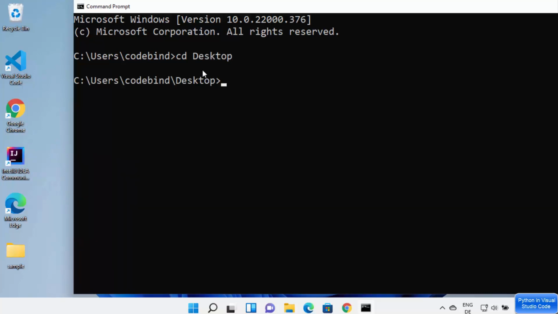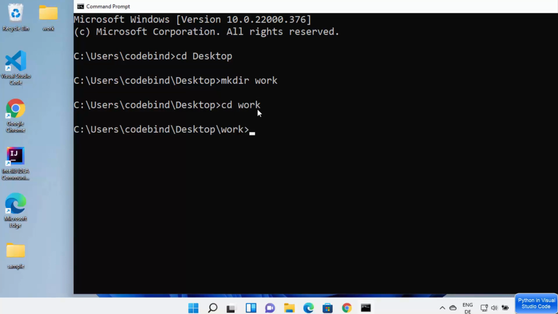And here I can create a folder. Let's say I want to create a folder named work. So I can just type mkdir command, which is the command line option to create a folder in your command prompt on Windows operating system. And then the name of your folder. So let's say in my case, I want to create a work directory on my desktop. So I can just press enter and you can see this directory is created. I will cd into this directory and then press enter once again. So now I'm in my work directory.